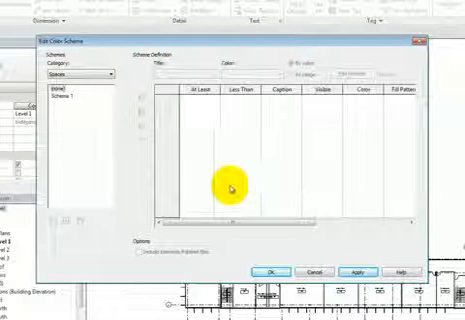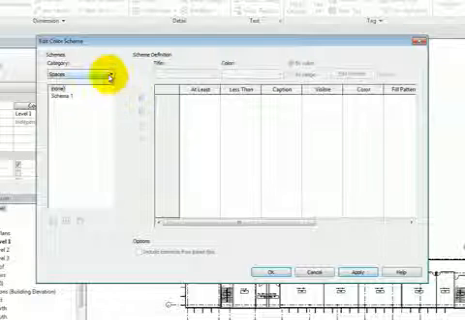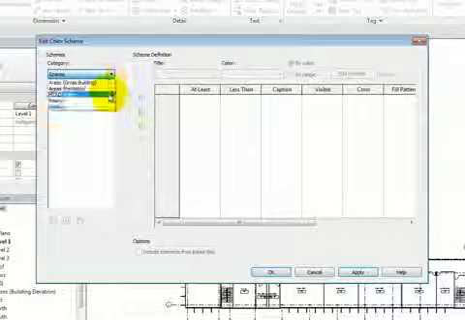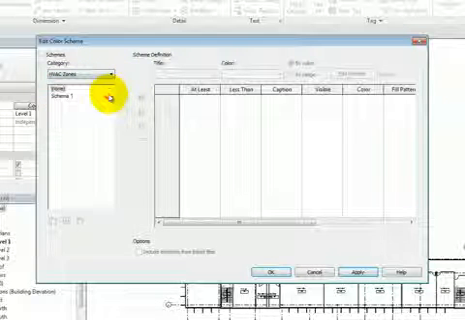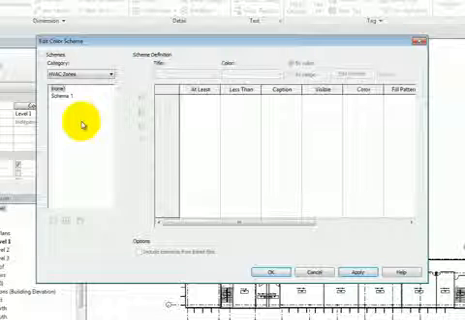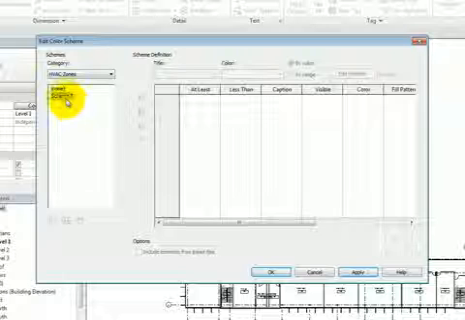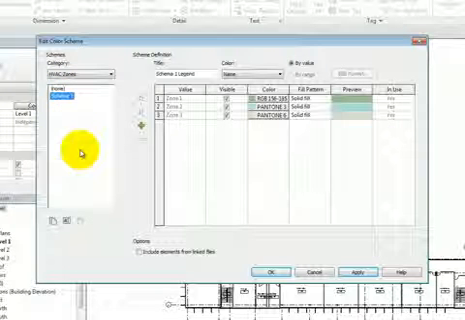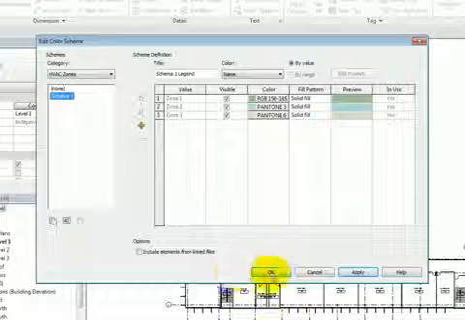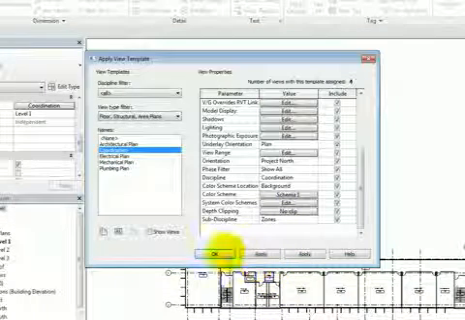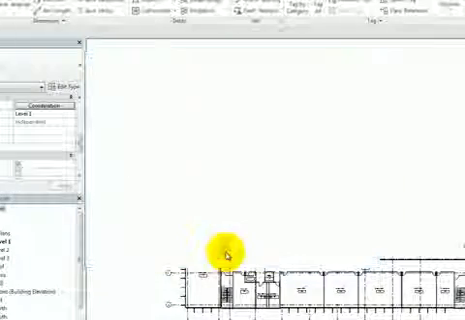Revit displays the Edit Color Scheme dialog. Click to expand the Category drop-down and then select HVAC Zones. At the moment, there is only one scheme available. I'll select that scheme in the Schemes list. When I do, we can see the scheme definition. I'll click OK to add the color scheme to the View template, and then click OK to close the Apply View Template dialog.